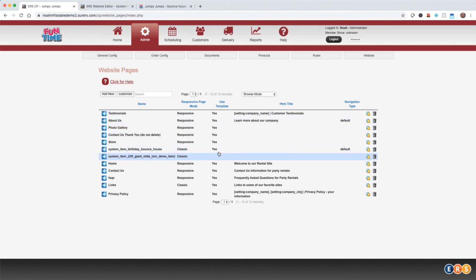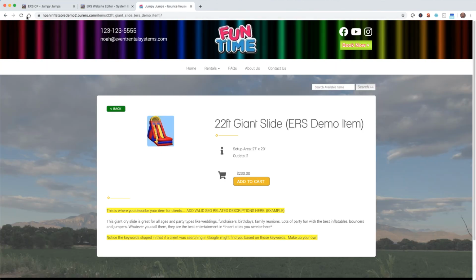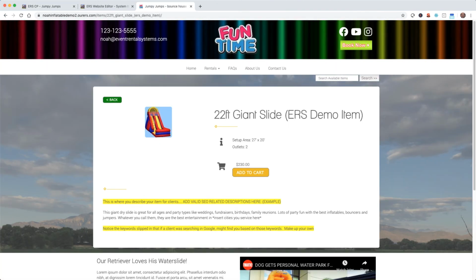So let's go ahead and click into the item, and then we're going to copy the name of the item that was created by the system. We're going to put a slash, we're going to say items, and then we're going to paste the rest of that, and a slash at the end. Then we are going to make it a responsive page, and we're going to submit. And then when we click on the page here, we should see our updates.